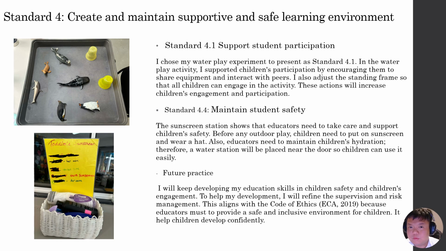Before any outdoor play, children need to put on sunscreen and wear a hat. Also, educators need to maintain children's hydration. Therefore, a water station will be placed near the door so that children can easily use it.